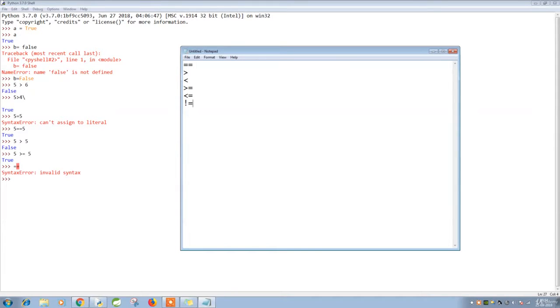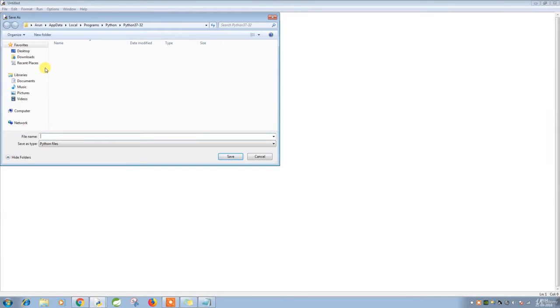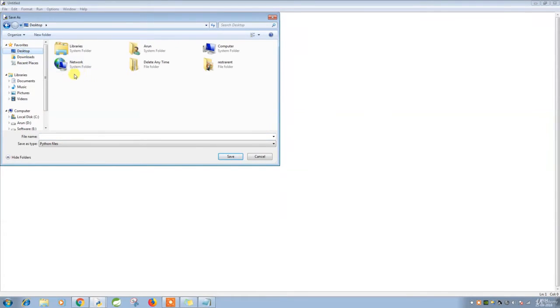Let's create a simple program to validate all the comparisons or conditions. As always, when you create a new file, save it with a name. Let me keep it on my desktop and create a folder, Booleans and comparison. Let's write some logic here. I have a variable called a which is 10, and a variable called b which is 20. Let's compare these.